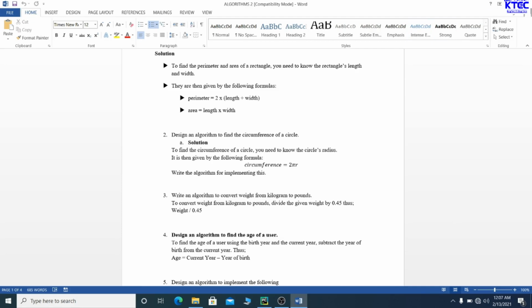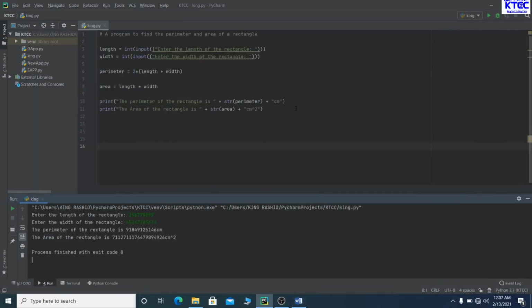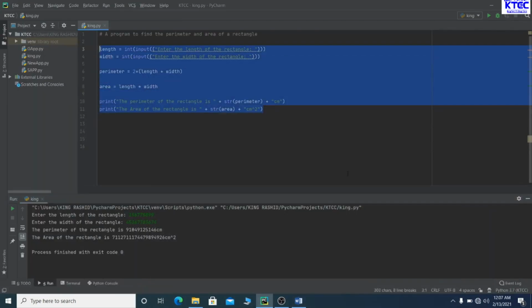So let's write the algorithm for that, or let's express our algorithm in Python for this particular problem. We have to design an algorithm to find the circumference of a circle. To do that, we need the radius of the circle, and then we use this formula to find the circumference of the circle. So let's do that. You can clear this out, and then we're good to go.